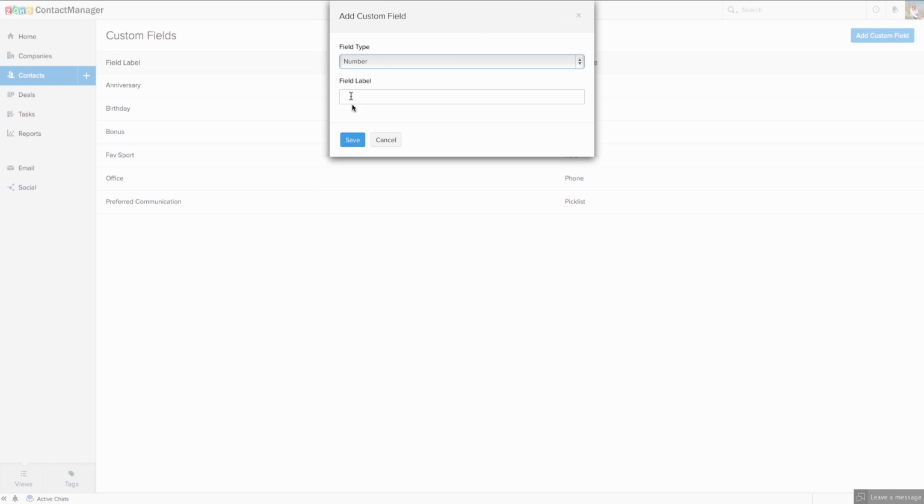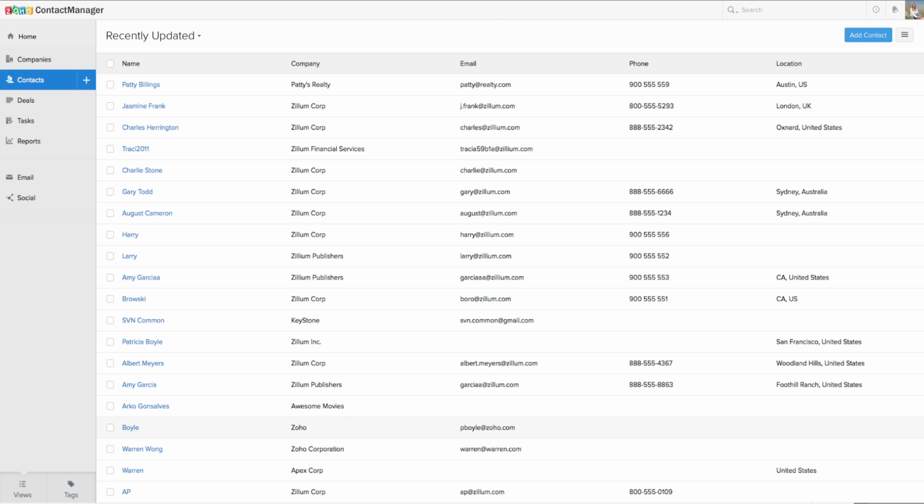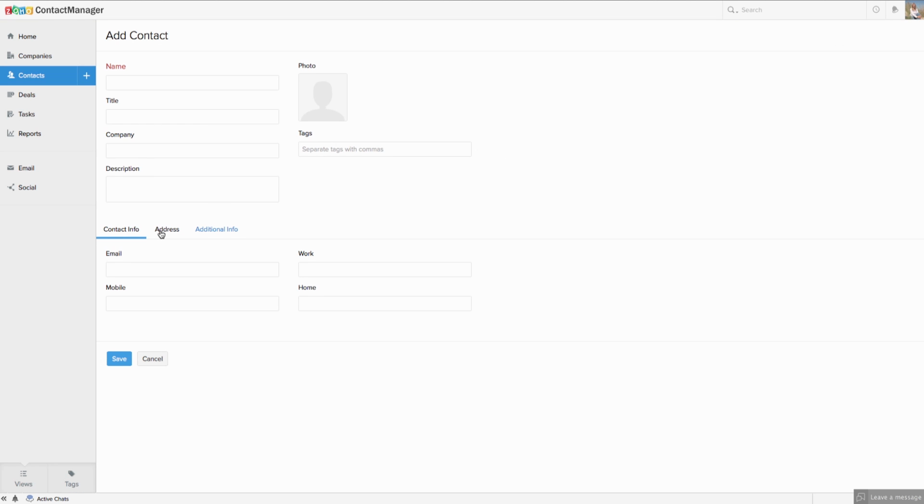So for now, we're going to choose number field, and let's say that for each of our contacts that we add, we need to know the number of children that each of my contacts has. So I can add it, and then it will show up here on my list of custom fields, number of children. When I go back to my contacts list and add my new contact, I'll be able to just click on additional information and fill in this information. These are where my custom fields are going to show up. So here we are, number of children. Then I can fill it in and click on save.